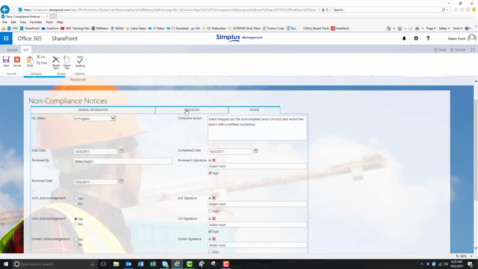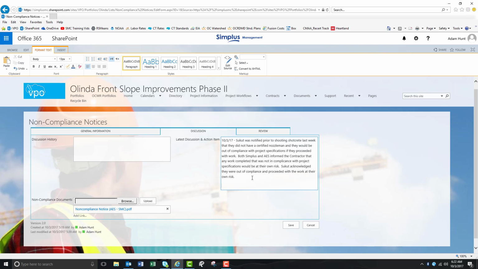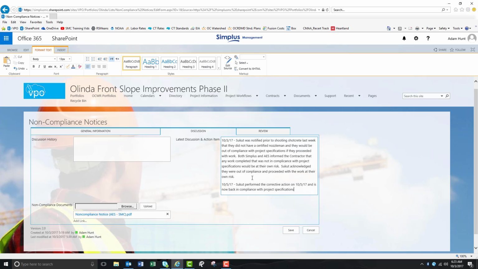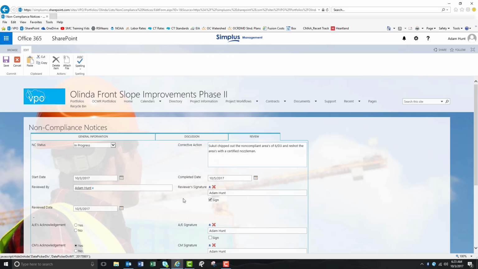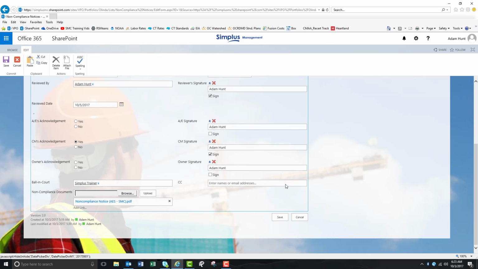So at this point, we would go back up to our discussion. Continue updating your discussion tabs for your meeting minutes. And once you've updated the discussions and you've confirmed that all your information on the review tab is correct, make sure your status is now completed. And now you can click Save.